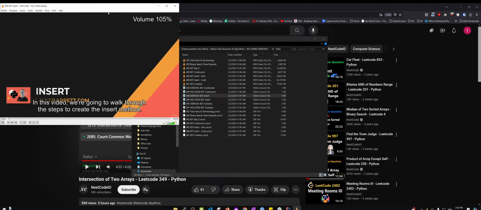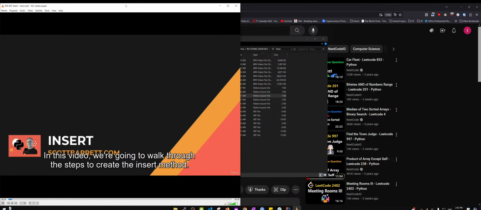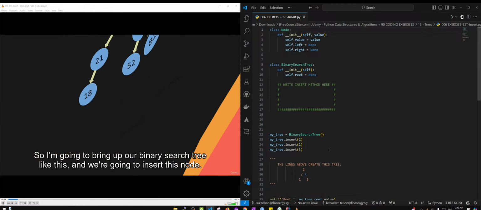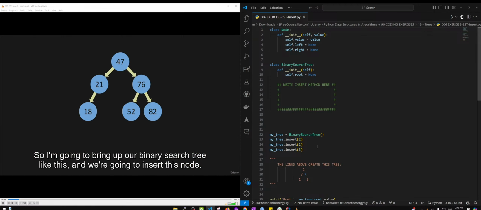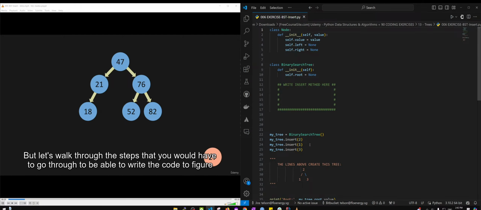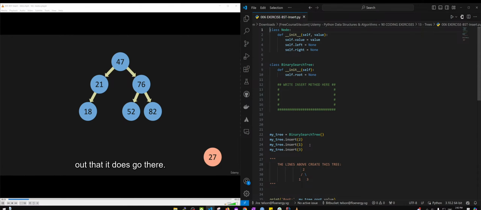In this video, we're going to walk through the steps to create the insert method. Then in the next video, we'll take those steps and walk through them and actually create the code. So I'm going to bring up our binary search tree like this, and we're going to insert this node. And obviously that's going to fit right there. But let's walk through the steps that you would have to go through to be able to write the code to figure out that it does go there.